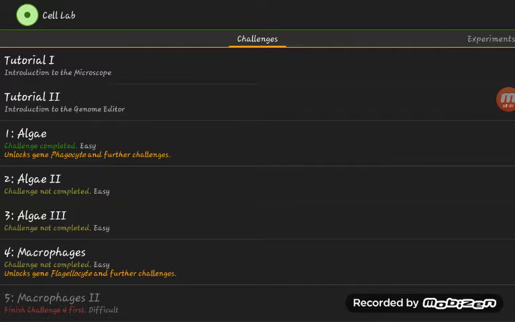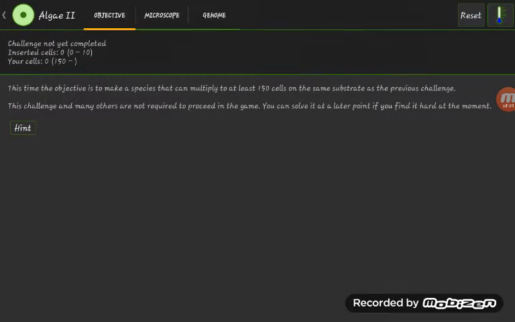Okay. Two. Algae number two. Challenge not yet completed. Insert cells. 0 out of 10. My cells, 150. This time, the objective is to make a species that can multiply to at least 150 cells on the same substrate as the previous challenge. This challenge and many others are not required to proceed in the game. You can solve it at a later point if you find it hard at the moment.